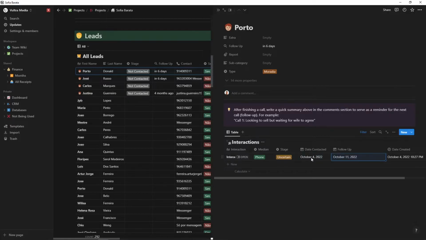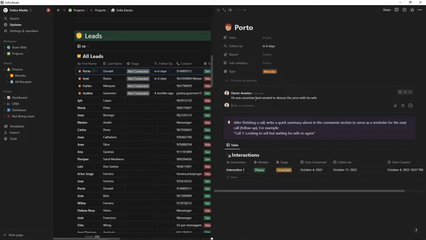The realtor can then leave a comment at the top of the lead to remind them about what was discussed in the call. Let's say that he was uncertain and needed to discuss the price with his wife. With dozens and dozens of leads coming in every month, it's going to be difficult to remember all the conversations with every lead. This is why this feature is so important, as it will simplify the process of when the realtor will need to complete the follow-up.